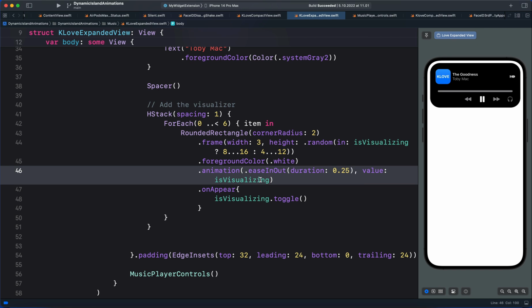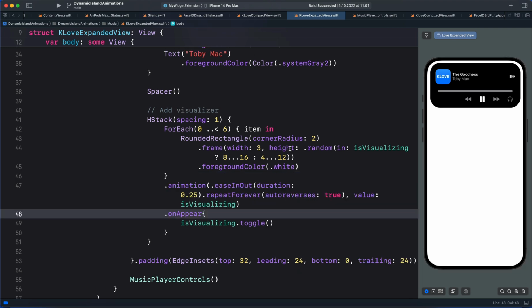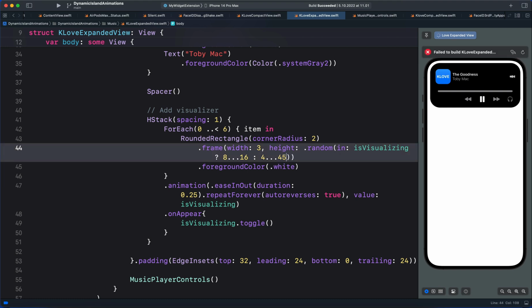We can repeat it forever by adding the repeatForever modifier. We can pass the parameter autoreverses to the repeatForever modifier and set its value to true. So we now generate the heights randomly. Anytime I preview, we get different values for the height. We can even change the final value here to a larger number like 45 and preview again. You can see we now have larger values for the height.